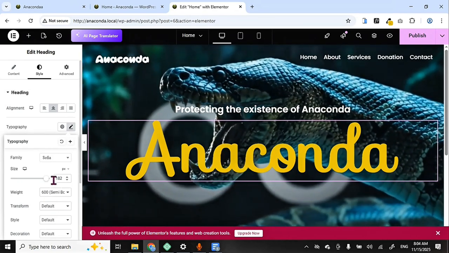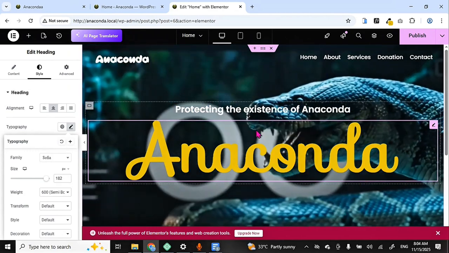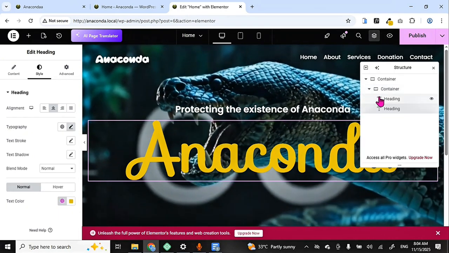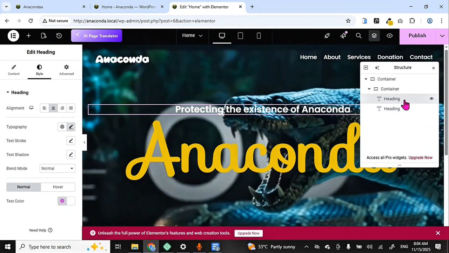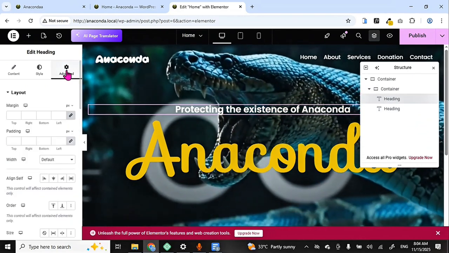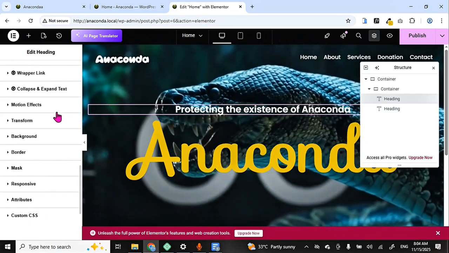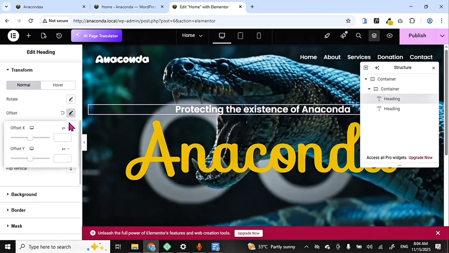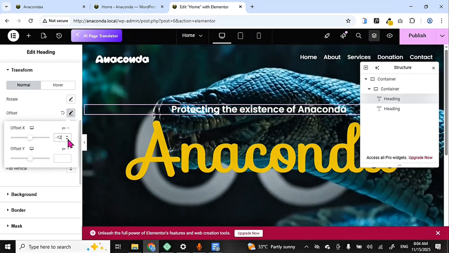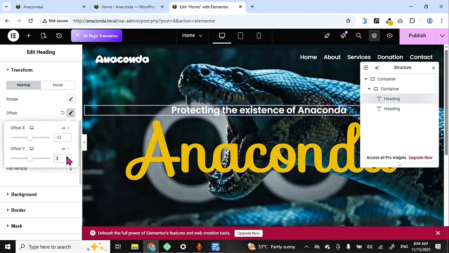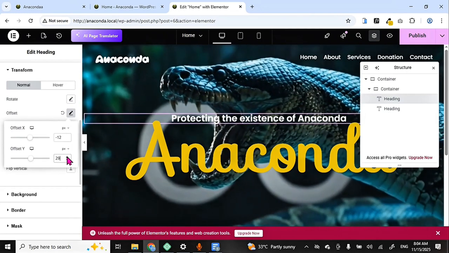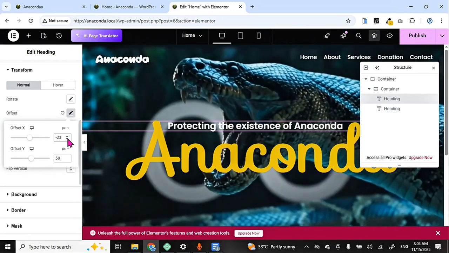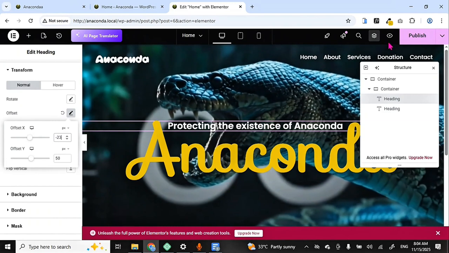So right now, the next thing we want to do is to bring this down to this side. And how do we do that? You just come to your structures and click on this. Alright, so we are working on this. The next thing you want to do is to come to advanced. Okay, so come to transform, and come to offset. Then come over here. So let us increase it so it is okay this way, then this way. Alright, so this is what we have right now.